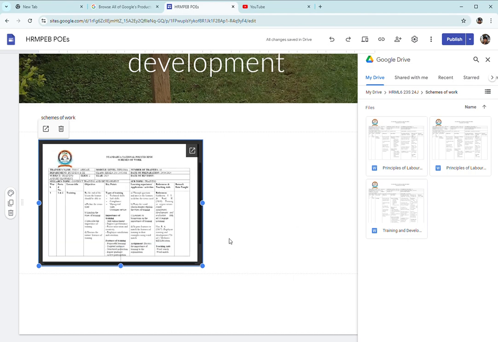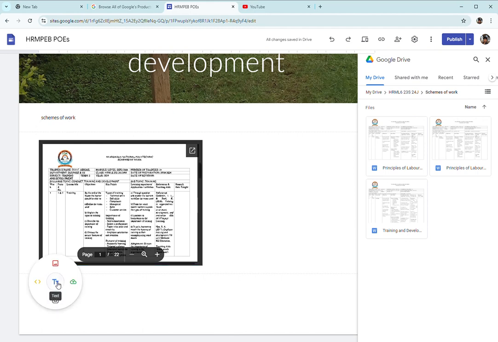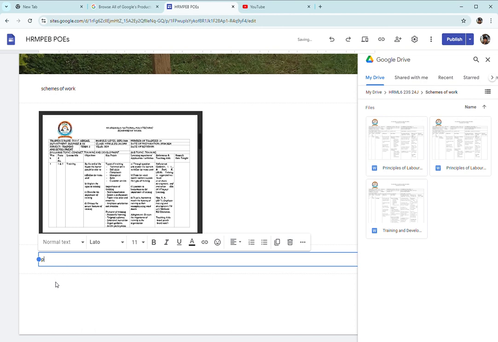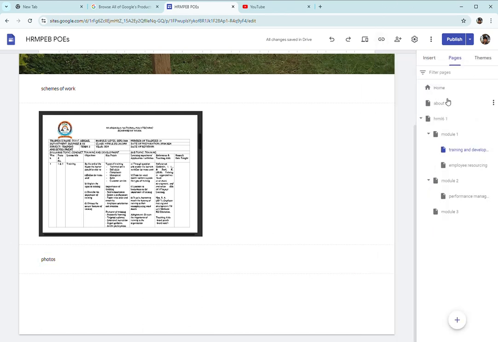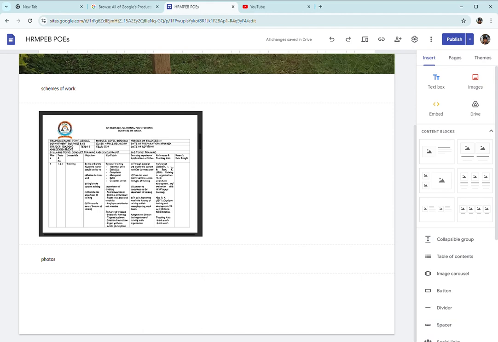So it is uploaded there, and that is done on the schemes. So maybe I also need to have some photos that were done during the classes. So for photos, we shall close this and go to insert. So for insert, we have this image carousel.